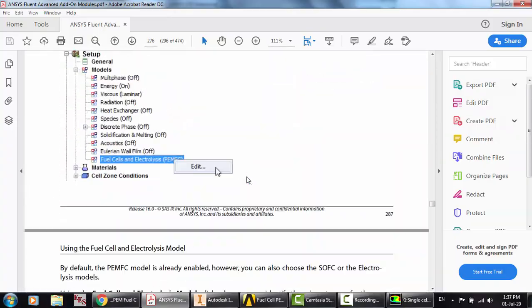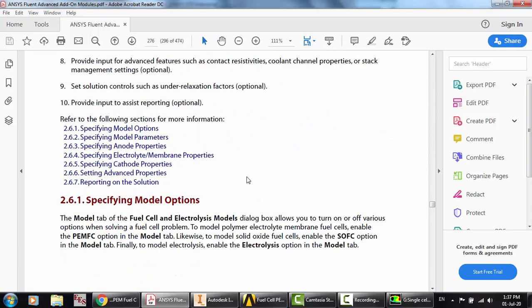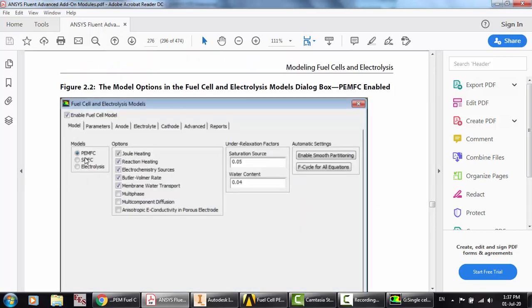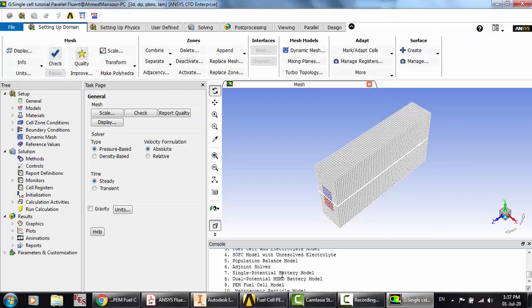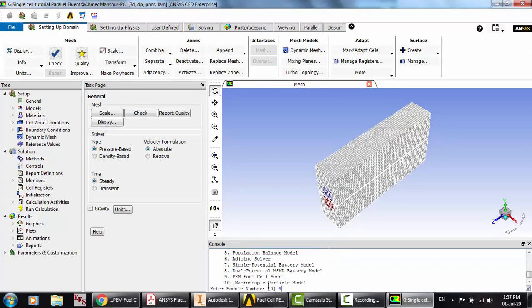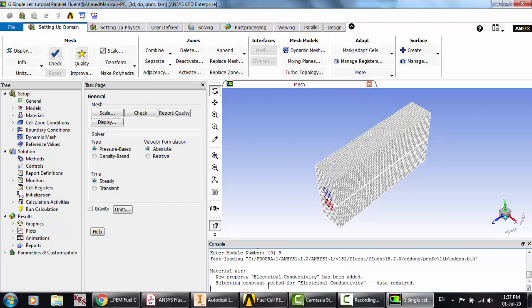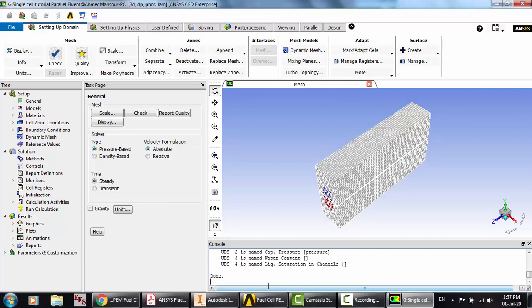Okay, like this. We'll find PEM FC, SOFC, and then the electrolysis. But I'm going to only load the PEM FC, which is number 9. Okay, click 9 and enter. And then wait. Okay. So, the UDS, or user-defined functions, have just been loaded.